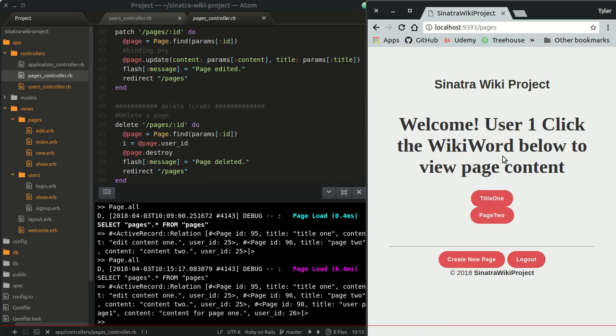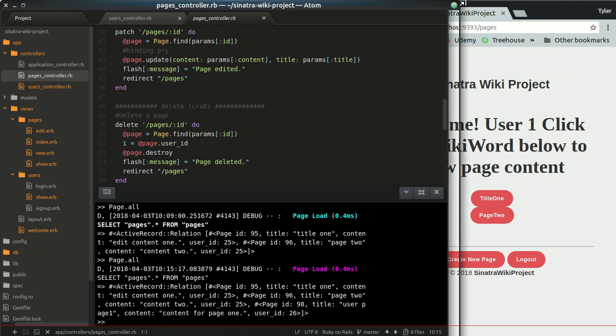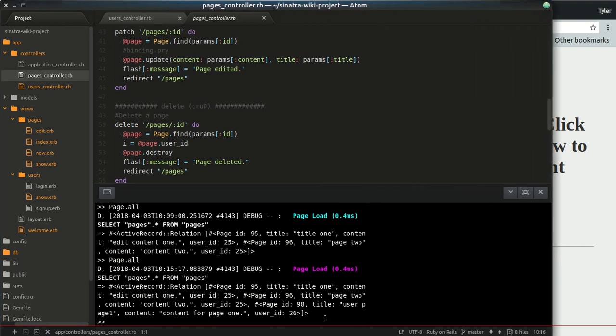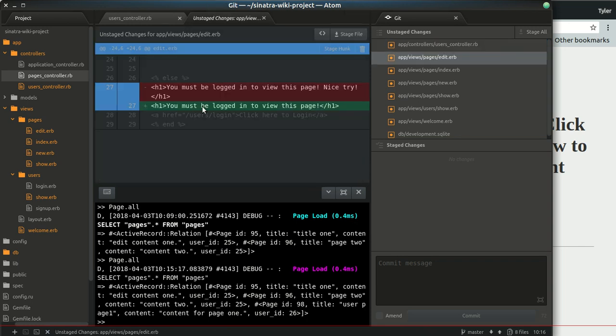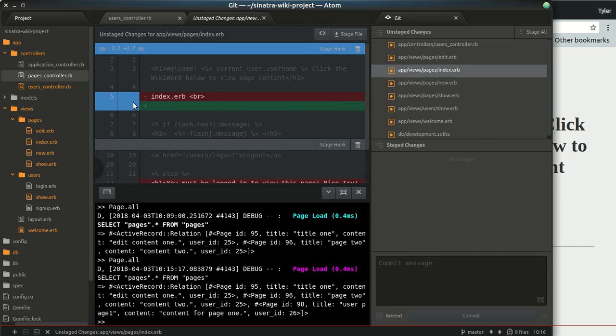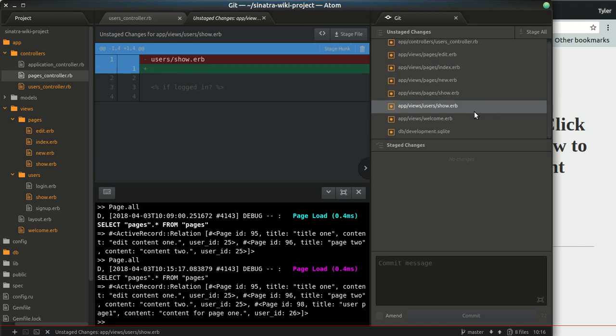So I think I'm done. I'm thinking I'm done. I don't know. I mean, I feel like I've been working on this project my whole life. So here's what I'm going to do. I've made some changes. I took out some stuff. What did I take out? Yeah, I took out the nice try stuff. I had index, all the pages labeled index.erb. So I took out all that stuff just to make it look prettier.